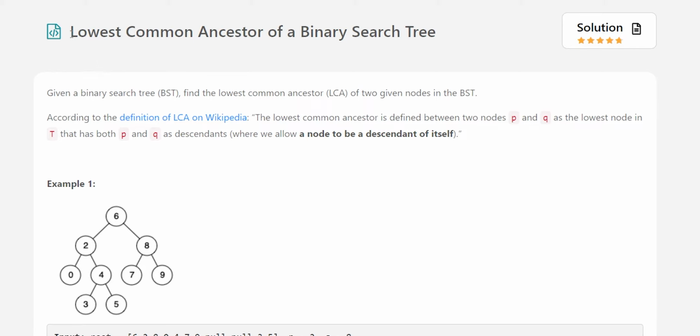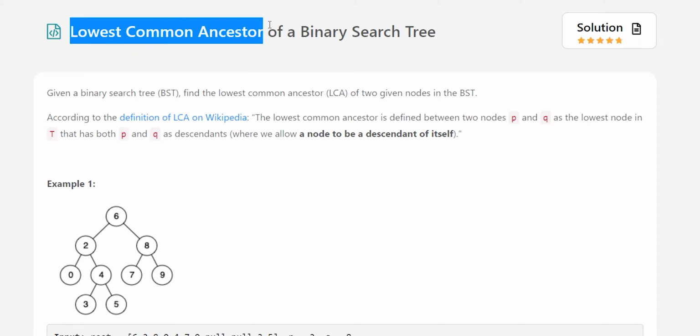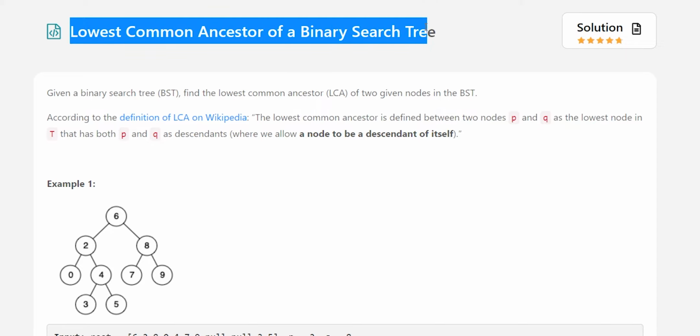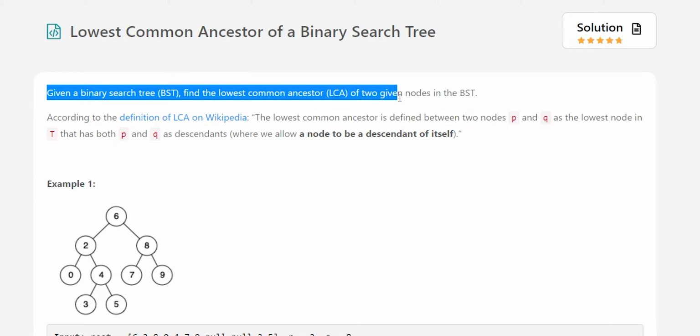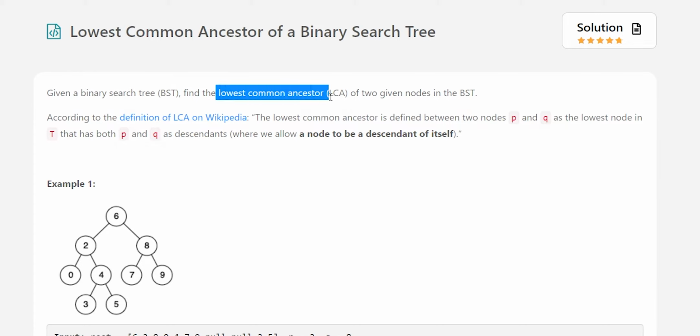Today we are looking at the problem lowest common ancestor of a binary search tree. This is a very easy problem. Now let's look at the statement. Given a binary search tree, find the lowest common ancestor of two given nodes in the binary search tree. Now what is a lowest common ancestor?